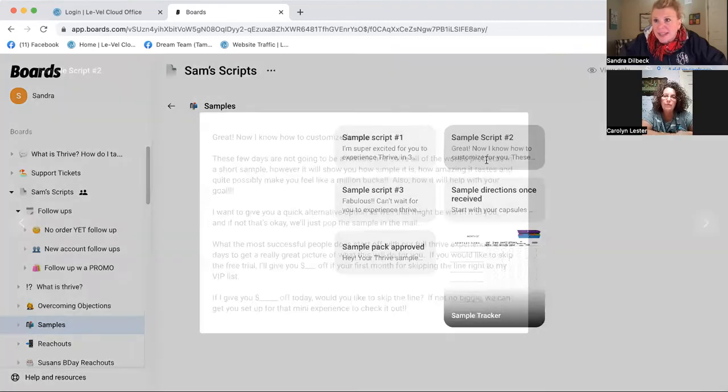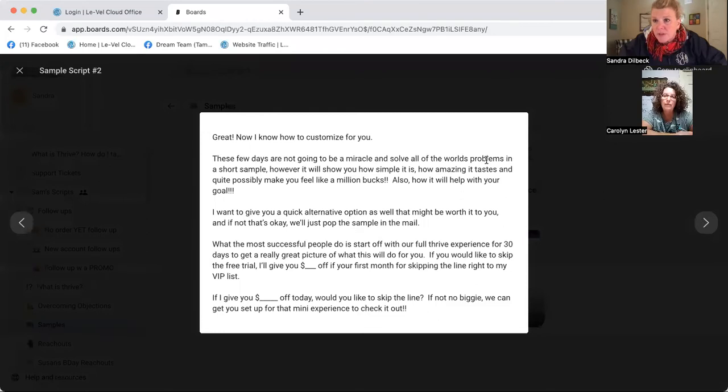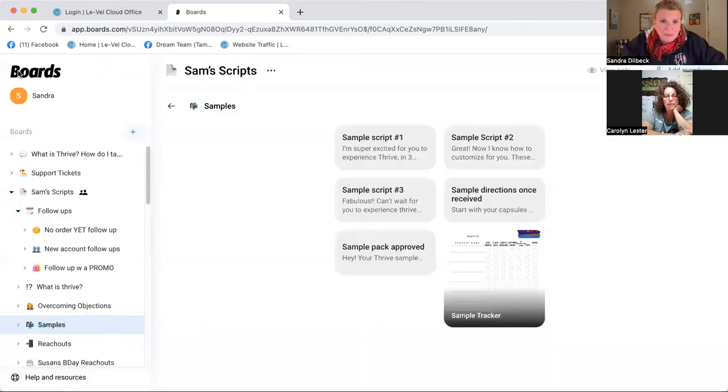Once you've done the sample, great. Now I know how to customize it for you. Everything with Thrive is customizable. It's not cookie cutter. We do have the 2 capsules in the package, but maybe not everybody needs the 2 capsules every single day. Maybe they just need the one, maybe it's somebody who's teeny tiny. We can customize it. Everything about Thrive is customizable.